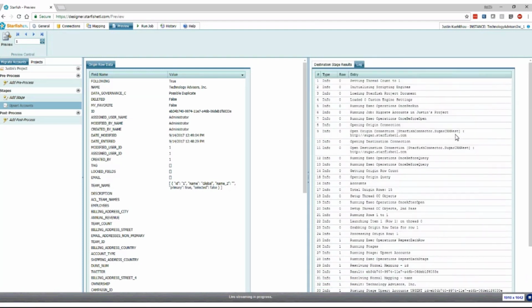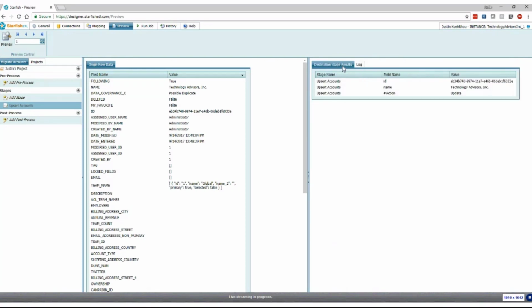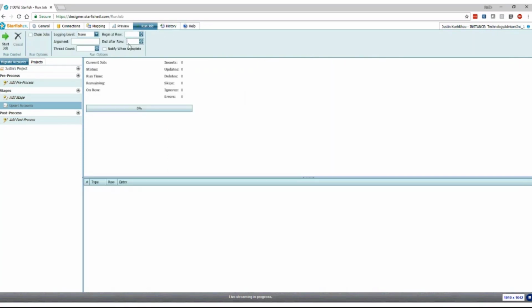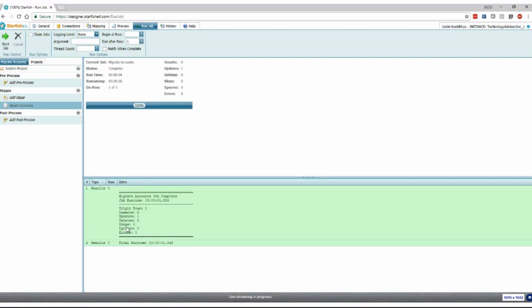Once I'm satisfied with my results, I can actually run the job. If I'm doing testing, I normally just end after one row and start that job. And then I would check to make sure everything went correctly with that one row. I could potentially get rid of that and just run all of my rows.